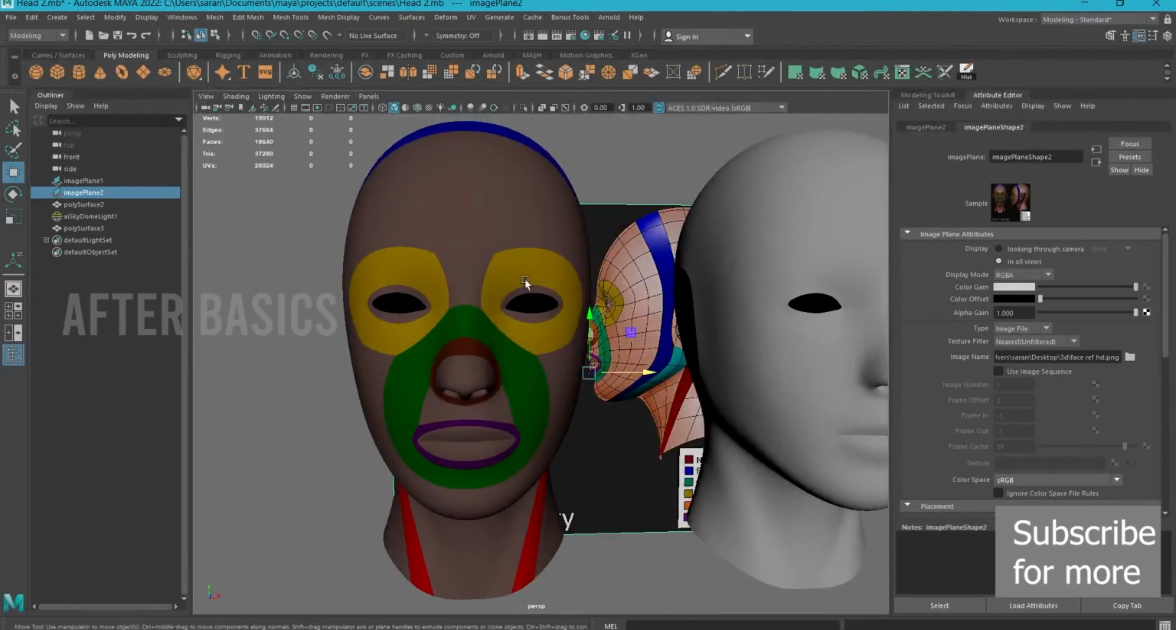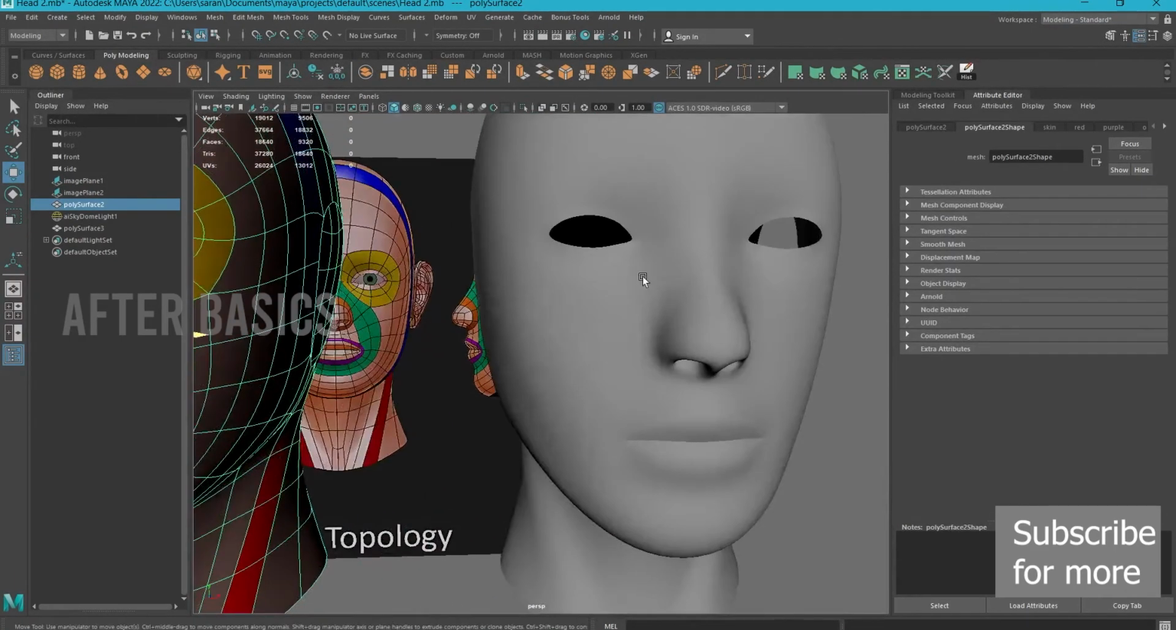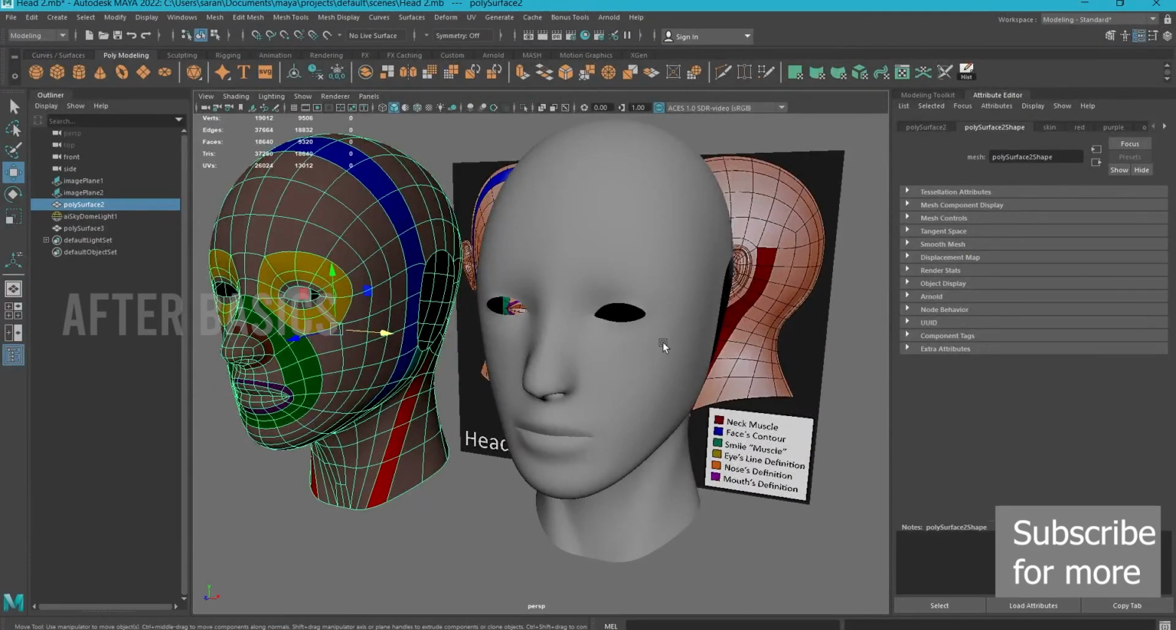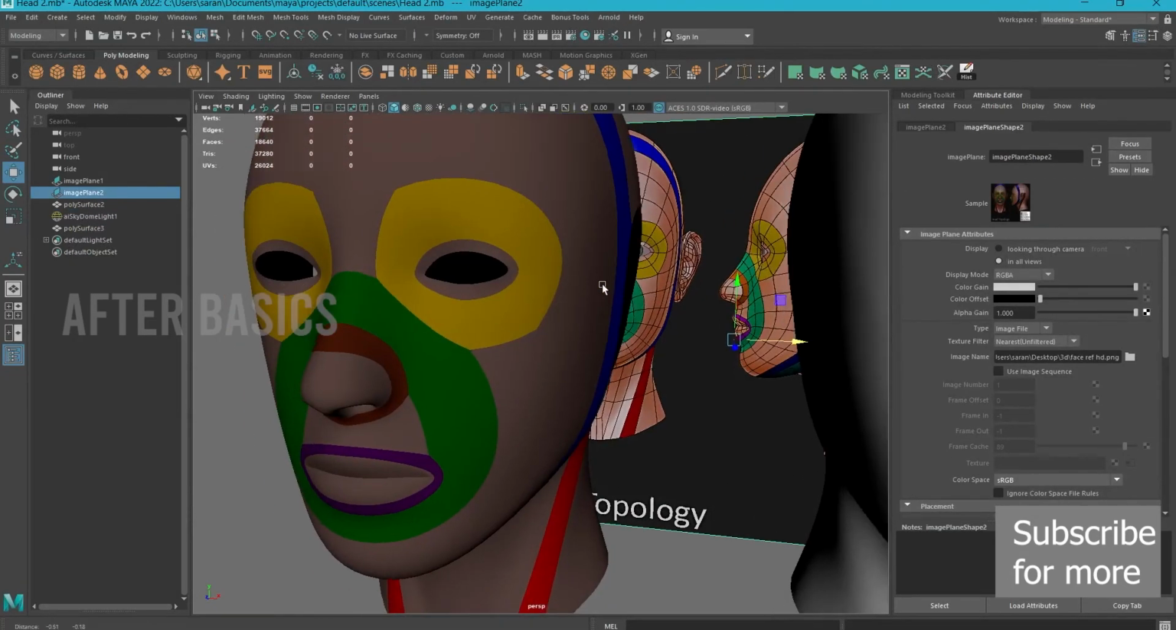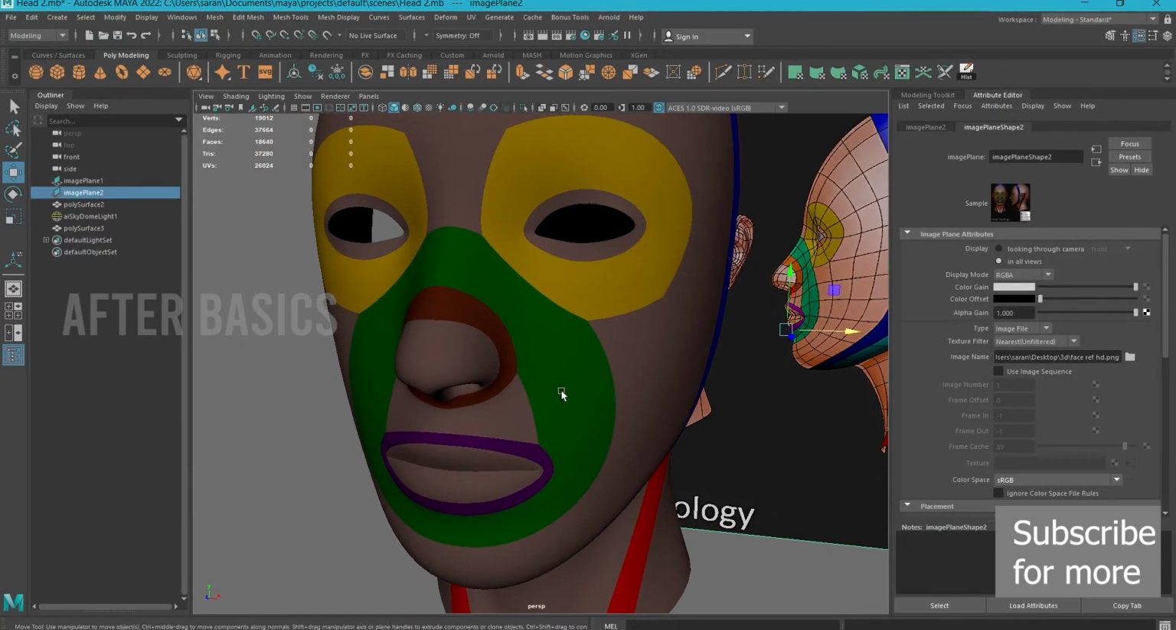See, always focus on these rings. When you model any character, even if it is an animal, first do the eye part, then nose, then mouth, then connect them. For this red green part, it might be different depending on the shape of the face. This green part is not that necessary, but this yellow, red, this eye part, nose part, and mouth part is very important.